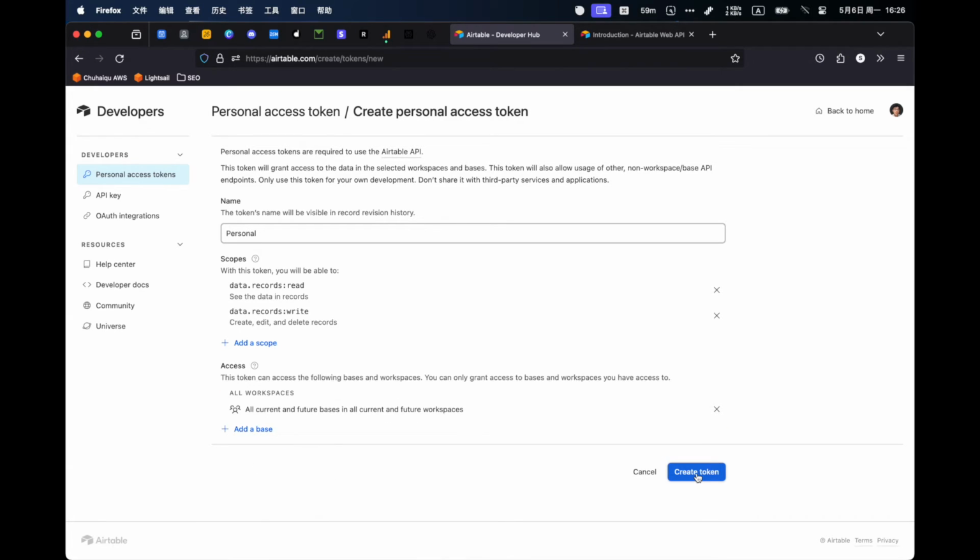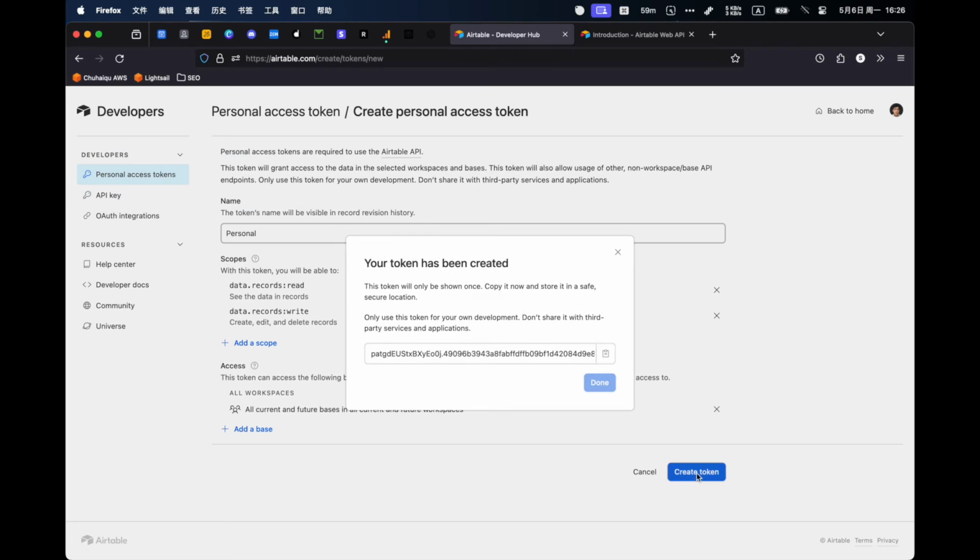Then we can click Create Token, and it will generate a text string, which is your personal access token. You need to be careful and never share it with anyone else, because once they have this token, they will directly have access to all of your data in Airtable. So be careful, don't share it with everyone. Now we have got the Airtable token created.